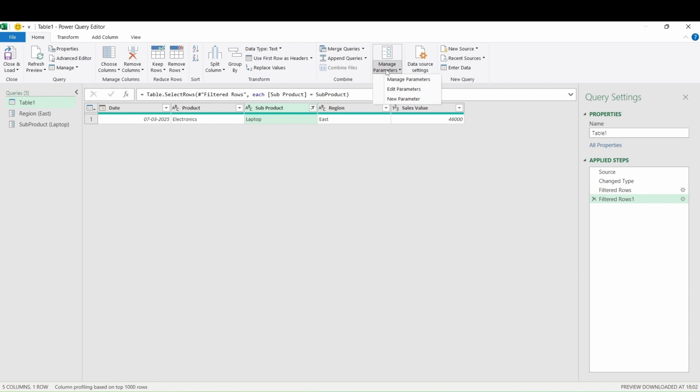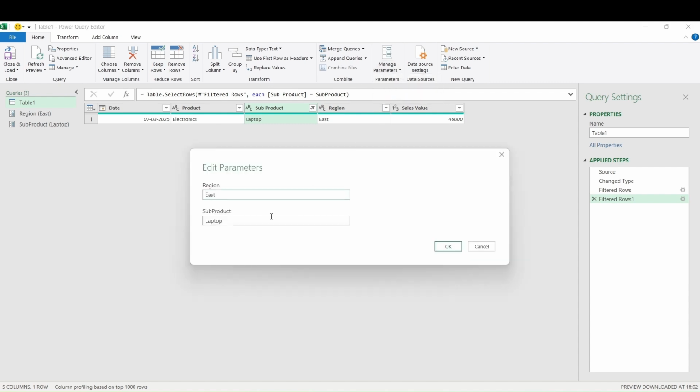Now we shall change the second parameter. Click Manage Parameters and then Edit Parameters. In the subproduct, input Smartphone, click OK. Go to Refresh Preview and click it to see the changes.